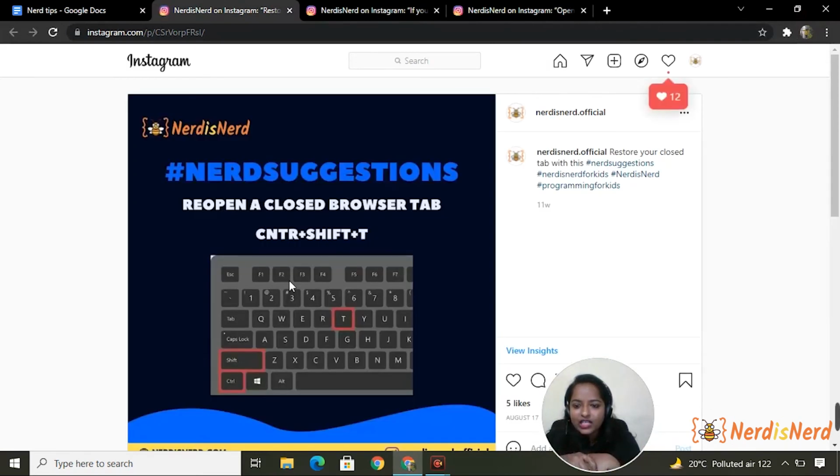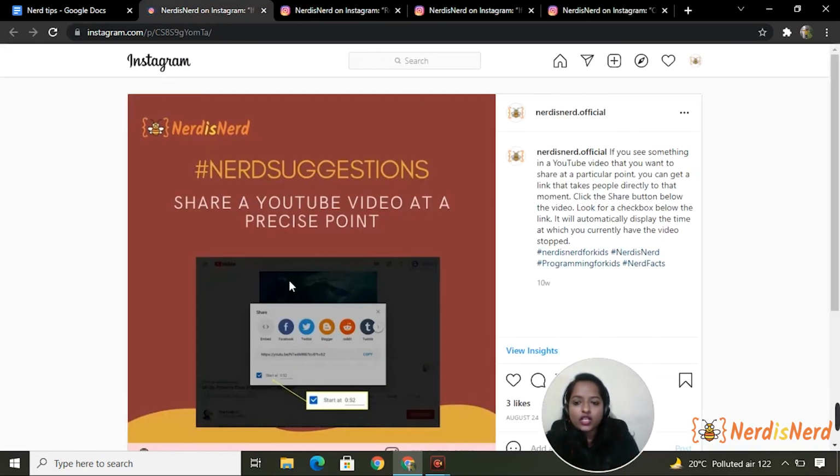Let's see what we have. It's also a nerd suggestion, which says reopen a closed browser tab, Control plus Shift plus T. I know this. I use this very often. So yeah, there are two methods. One, we can go to the history and do it. But this is one of the easiest ways. All you have to do is press Control plus Shift plus T. So this was the tab that I closed recently. So I'm able to open this and that's it.